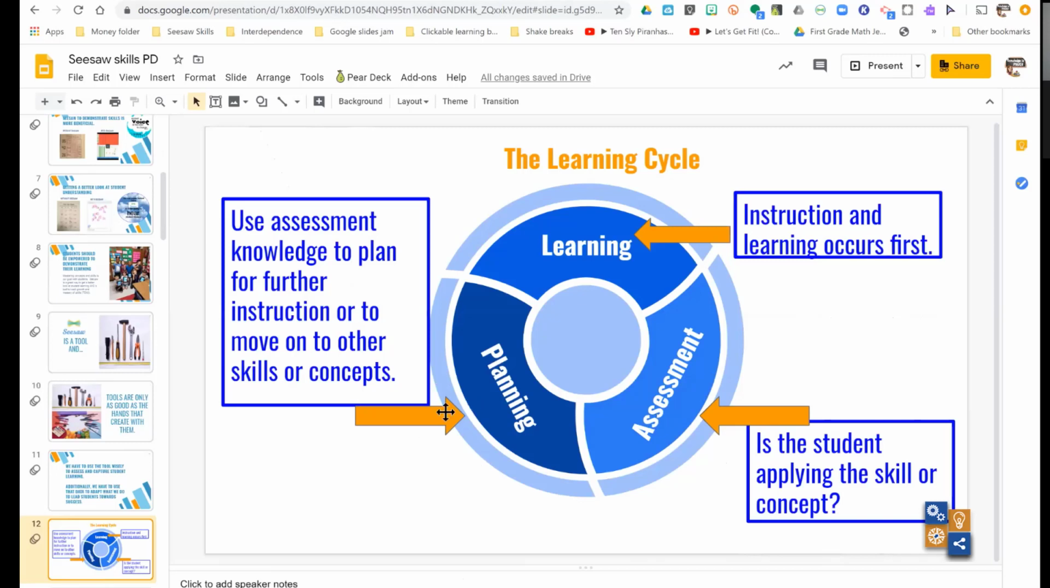And then we move to the planning phase where we look at that data and say, what do we do next? So Seesaw really provides a nice vehicle to help us move through this cycle of learning. We've done several trainings where I've talked about packaging your learning into a Seesaw activity, your instruction with what the students are going to do. And so that will occur here.